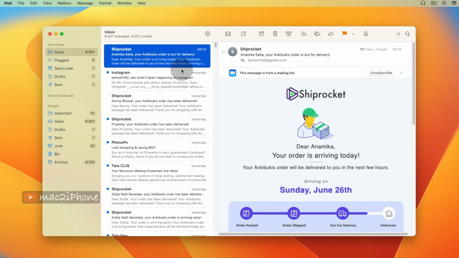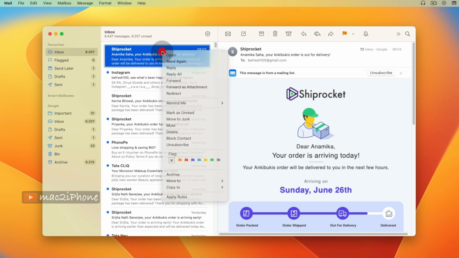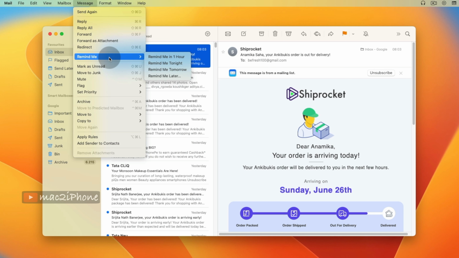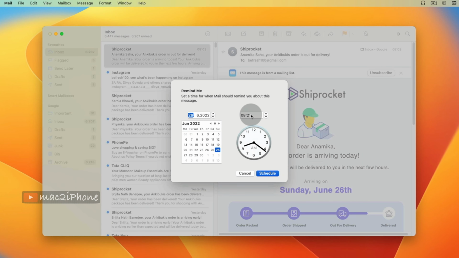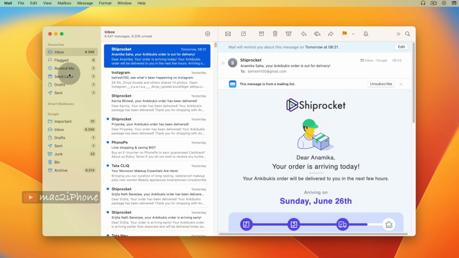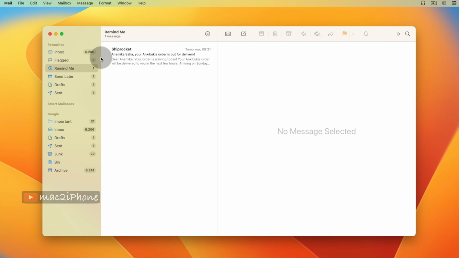New mail has a remind me feature. Select the messages, then control click or right click, or go to messages from the mail menu bar, then remind me, and set your remind time when you need it. And you can see the remind me tab in the mail sidebar.